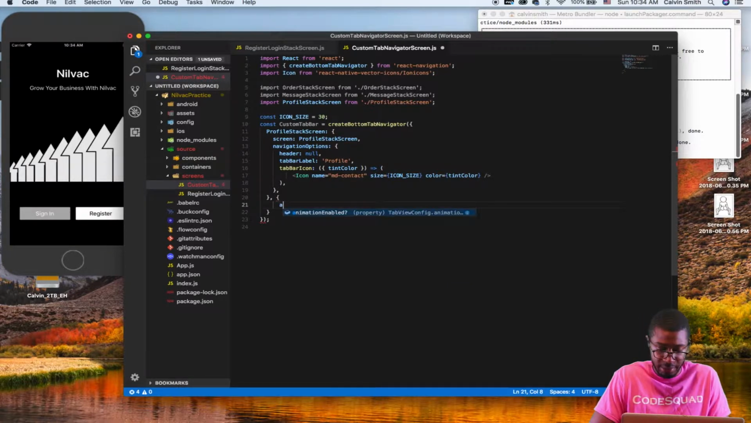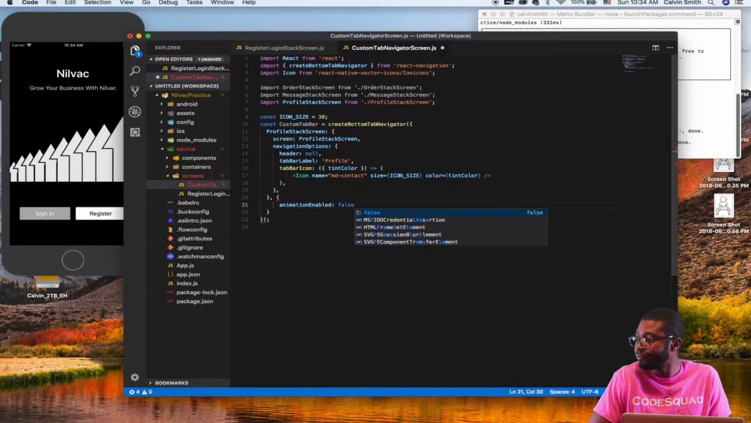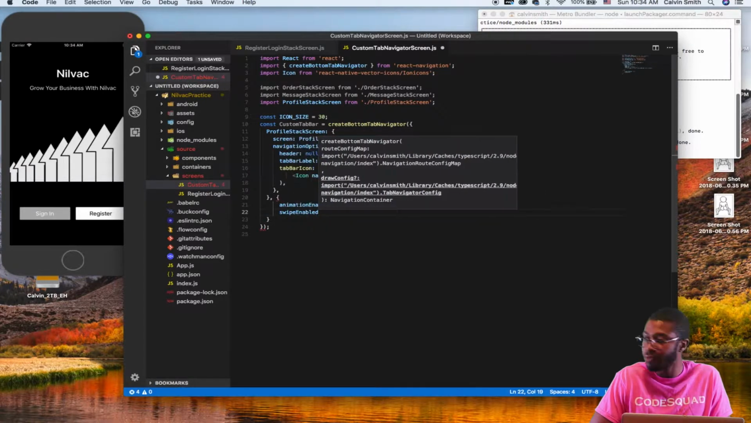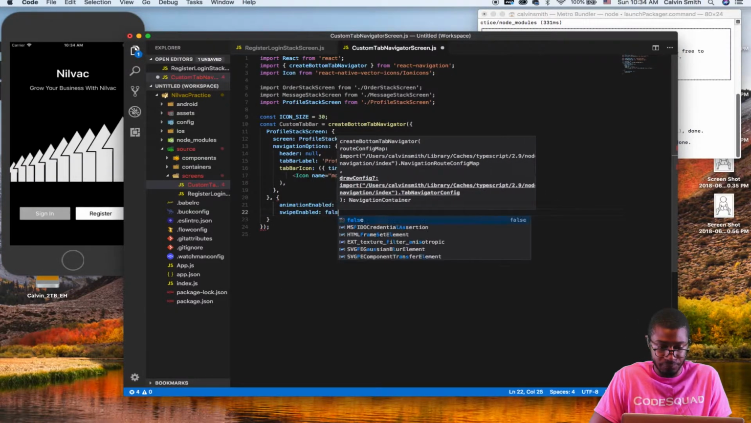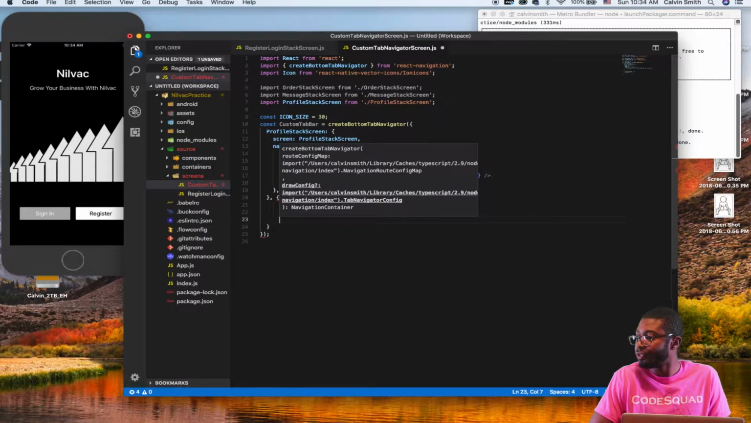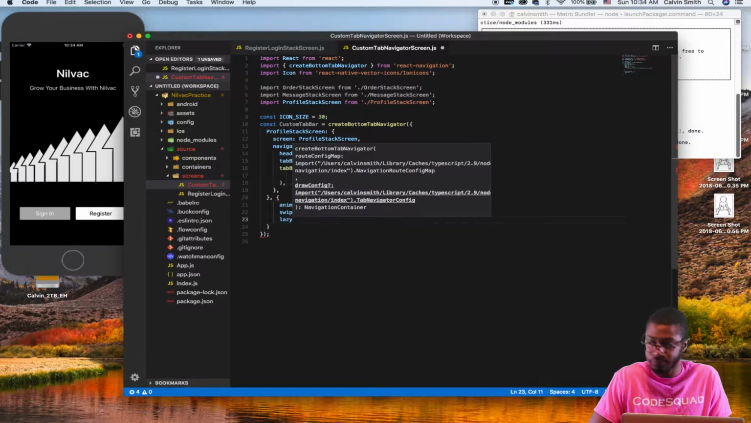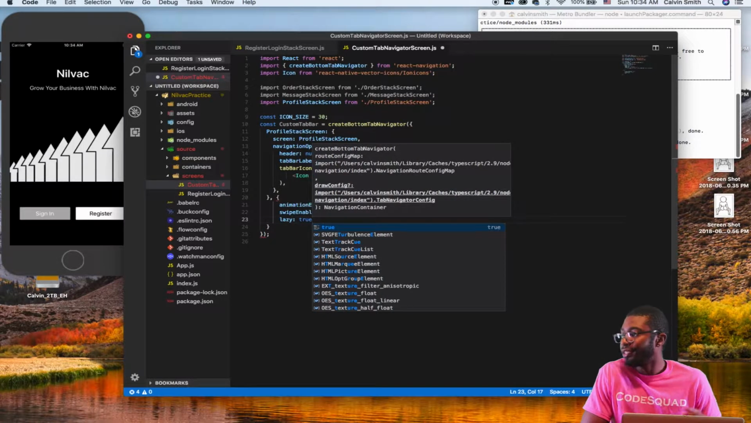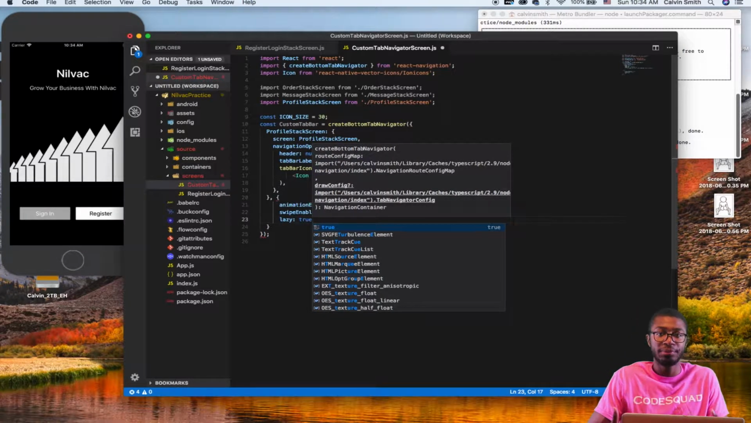So let's go to animation enabled. Let's say false. Let's say swipe enabled. Let's say false. Let's say lazy. Set that to true. And what that does is it loads each screen when it's tapped on instead of just loading it all at once.